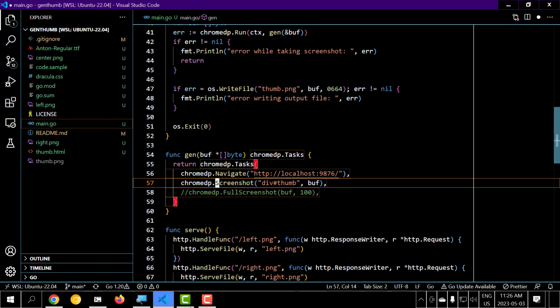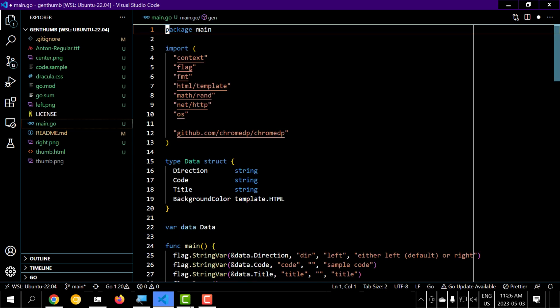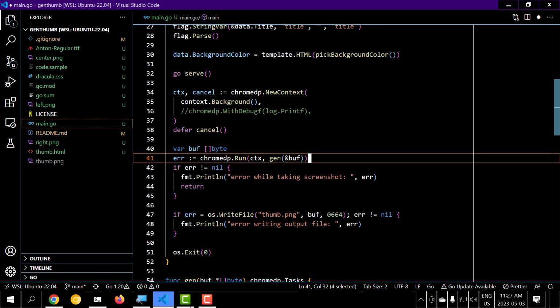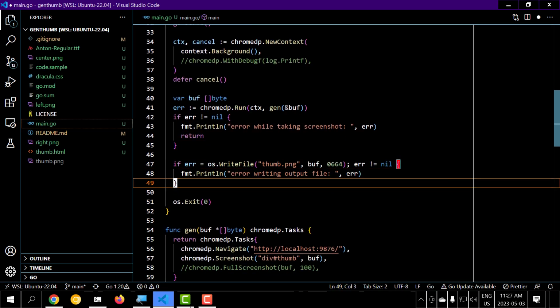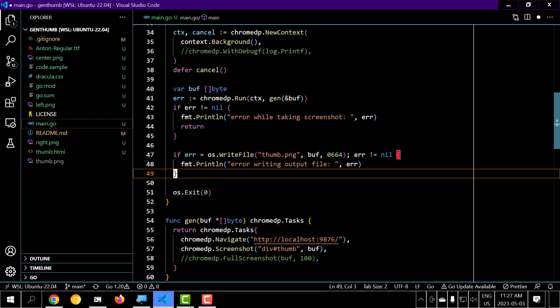There's another function like capture screenshot, which will only capture the above the fold, and there is a full page screenshot as well. But basically the screenshot needs a selector, and this is what we are using, and this is our buffer, so our screenshot will be written there. After that, it's just a matter of writing this file, and that's it. This is mostly everything that needs to be done for this to work.